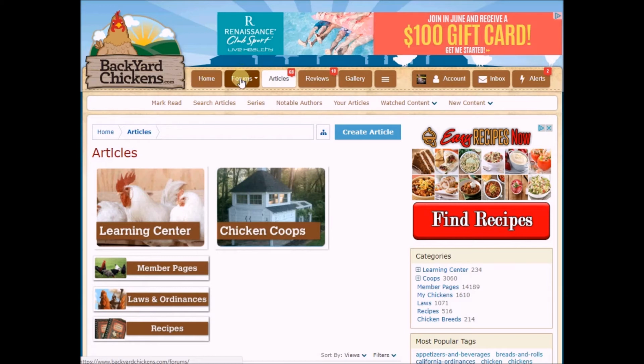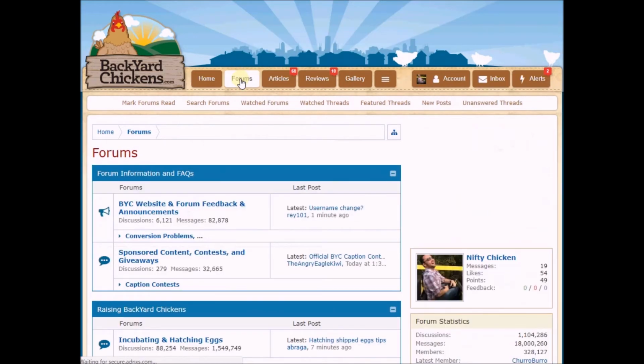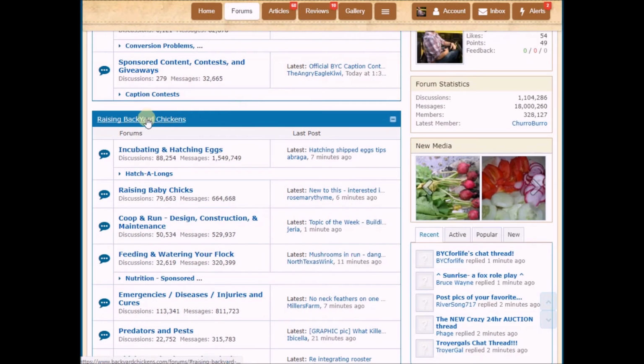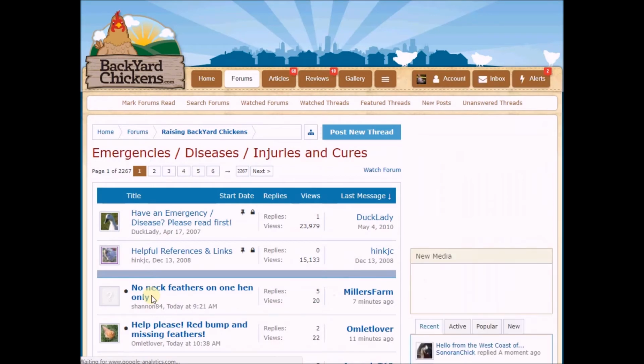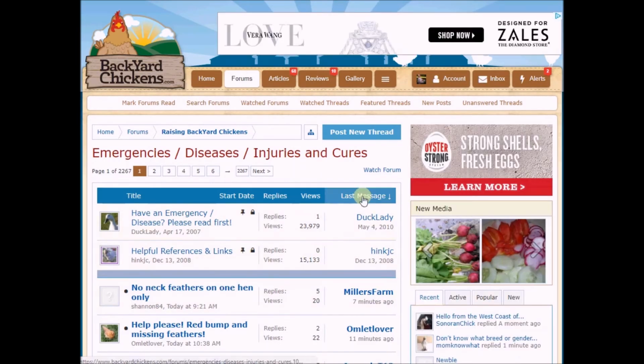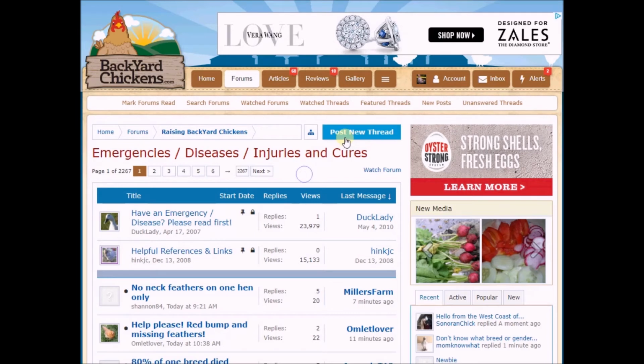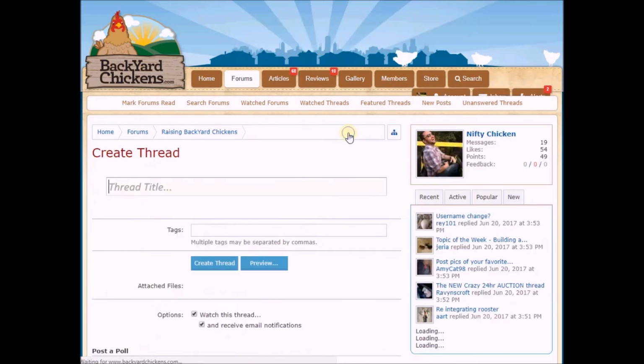You would click on our forums tab, and then you'd scroll down into the Raising Backyard Chickens category, and then within that you'll see the Emergencies, Diseases, Injuries, and Cures section, which you could click on. Now from here, or actually anywhere on the site, you can use our robust search tool and search for information. But let's say that you can't find exactly what you're looking for. You go ahead and post a new thread, clicking on this button.